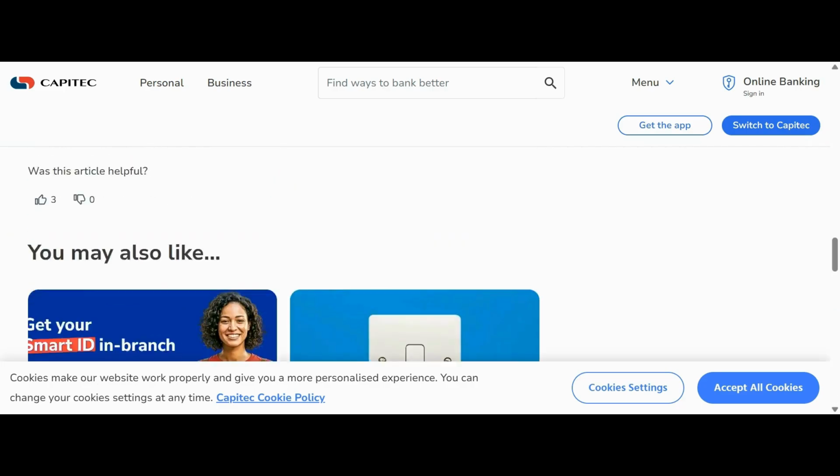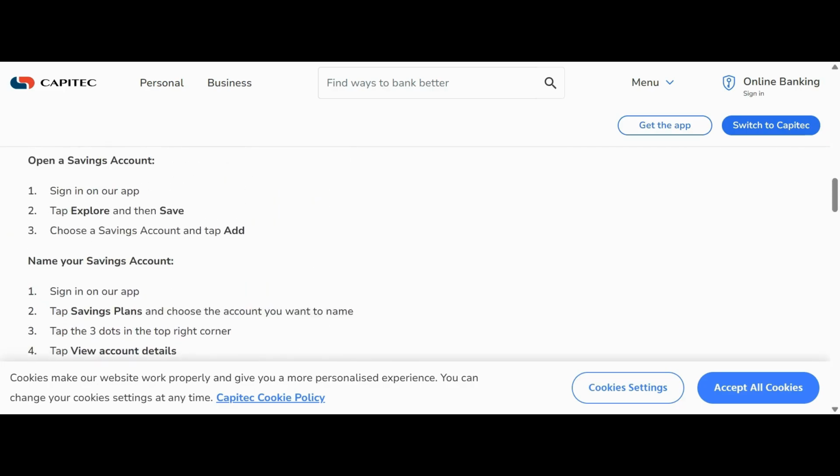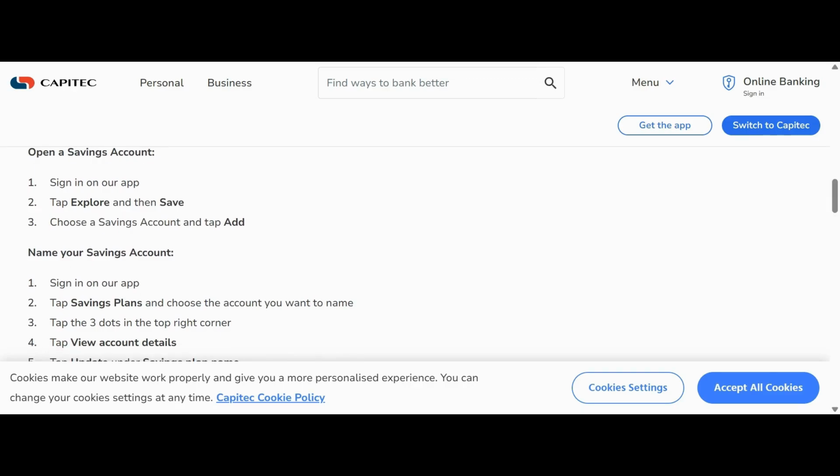By following these steps, you can add another savings account on the Capitec app quickly and keep your finances more organized. With just a few taps, you can separate your money, track your goals, and manage everything in one place.